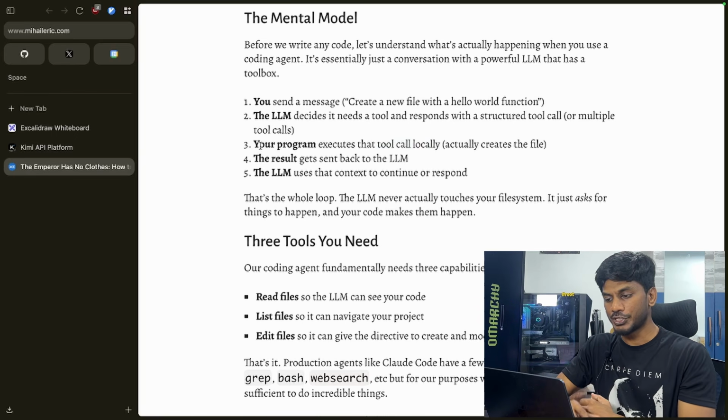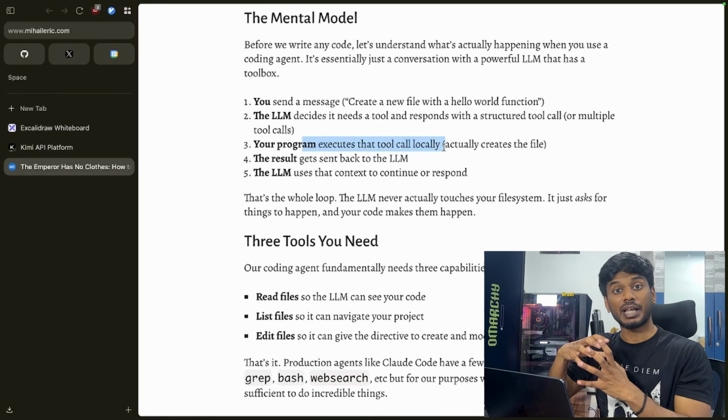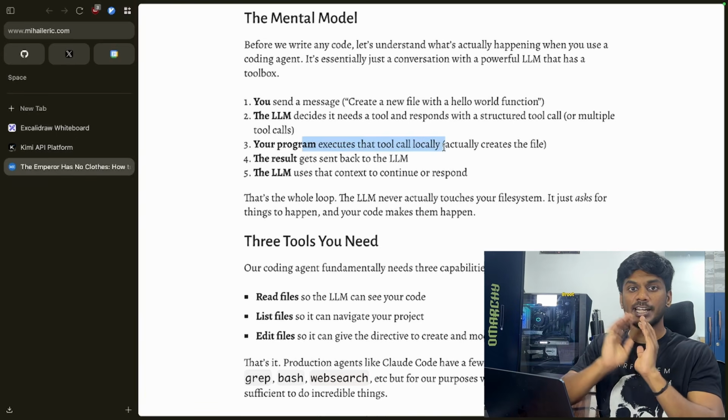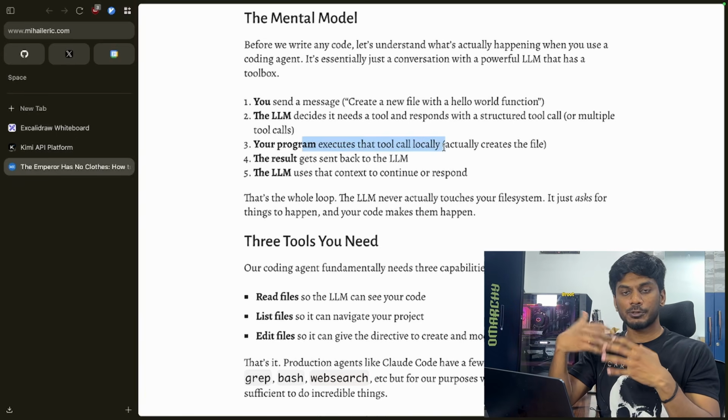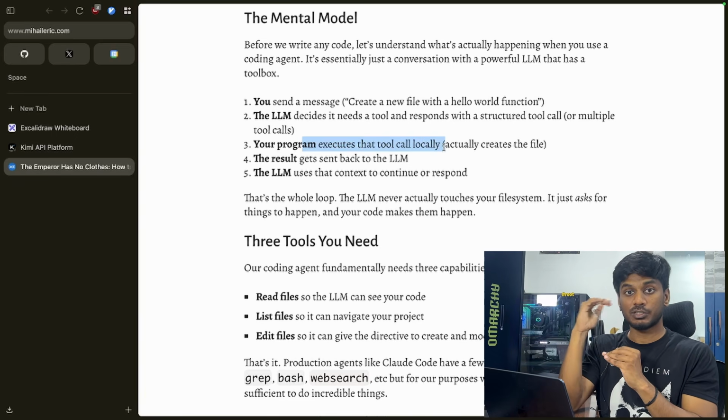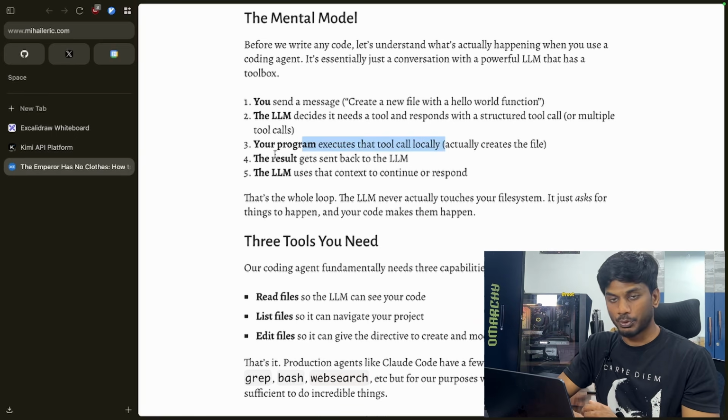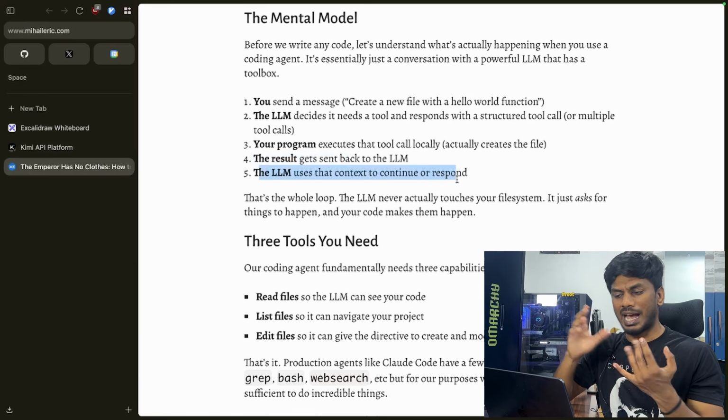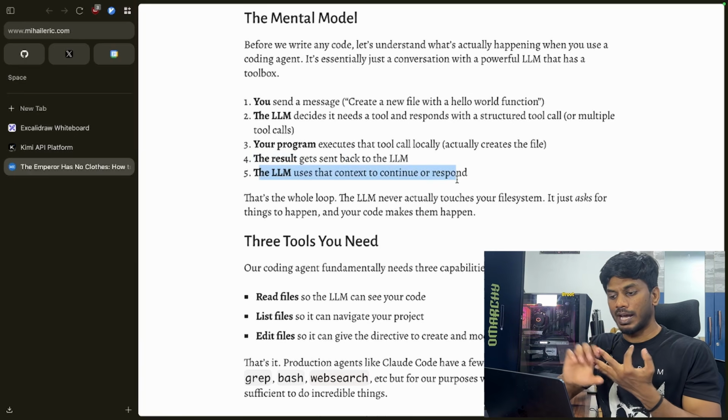Then you need your program, which executes that tool call loop. The LLM cannot execute the tool call. Rather, the LLM will just tell you, hey, I need this tool call to be executed, and you see that the LLM requires this information. So that's the program that we will be building, and the result is sent back to the LLM, and the LLM continues. So the actors are just you, the LLM, and the program that you have.